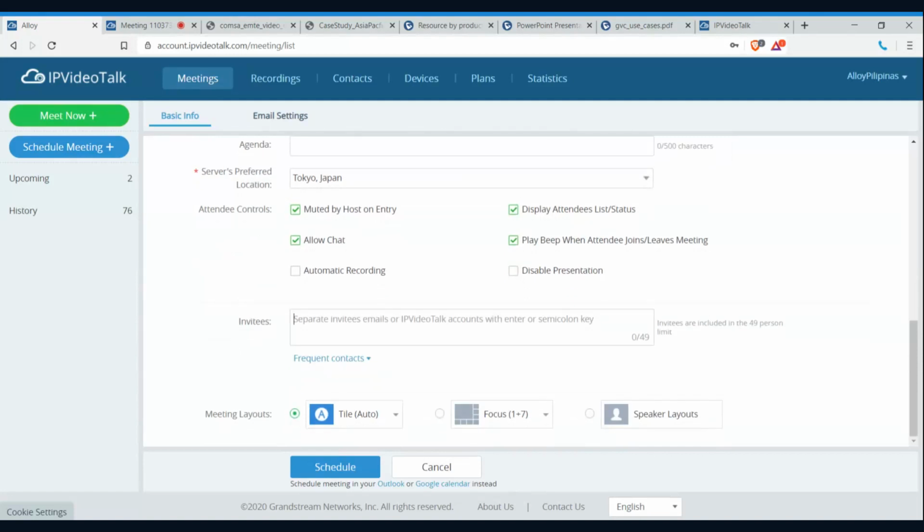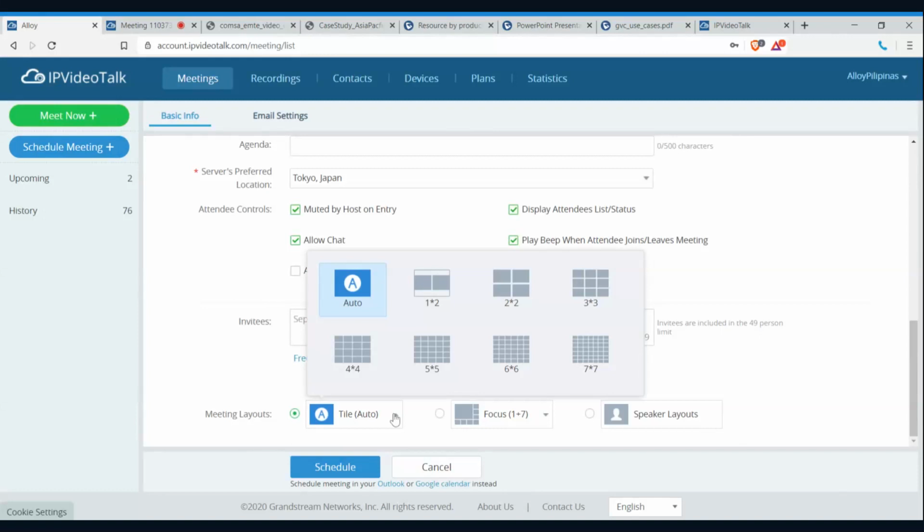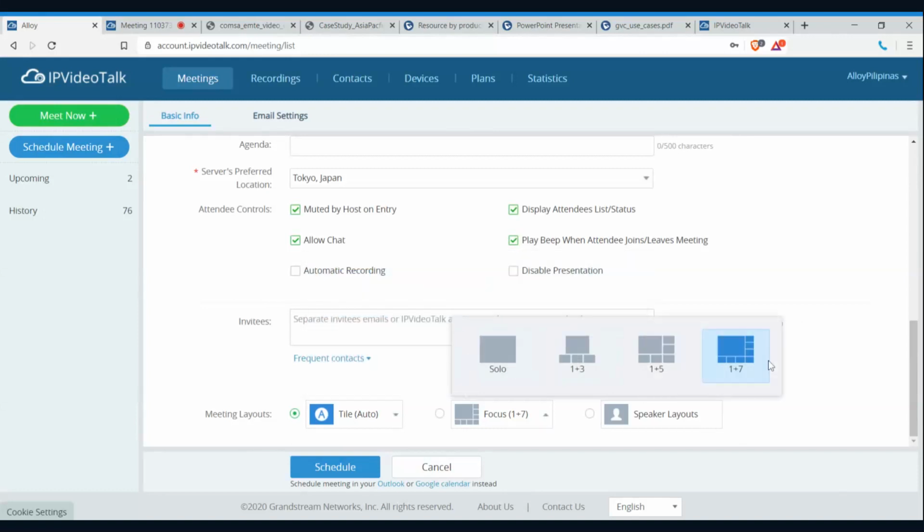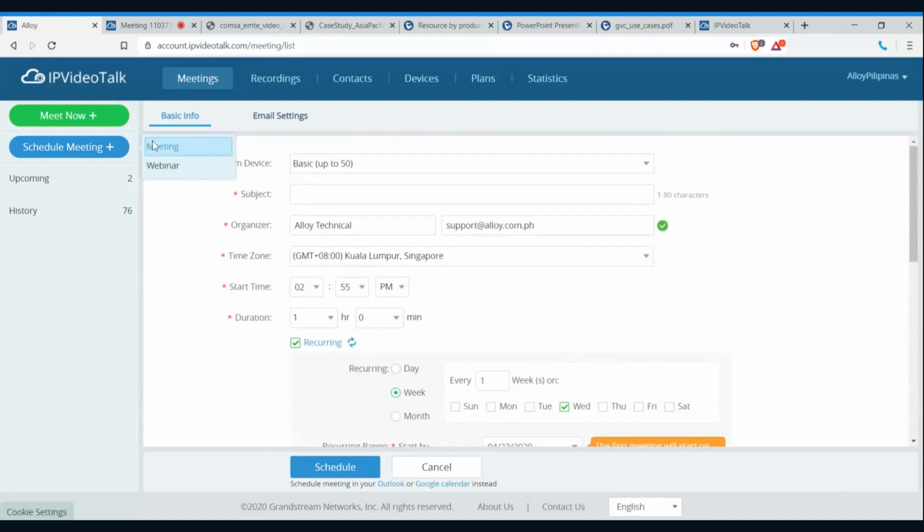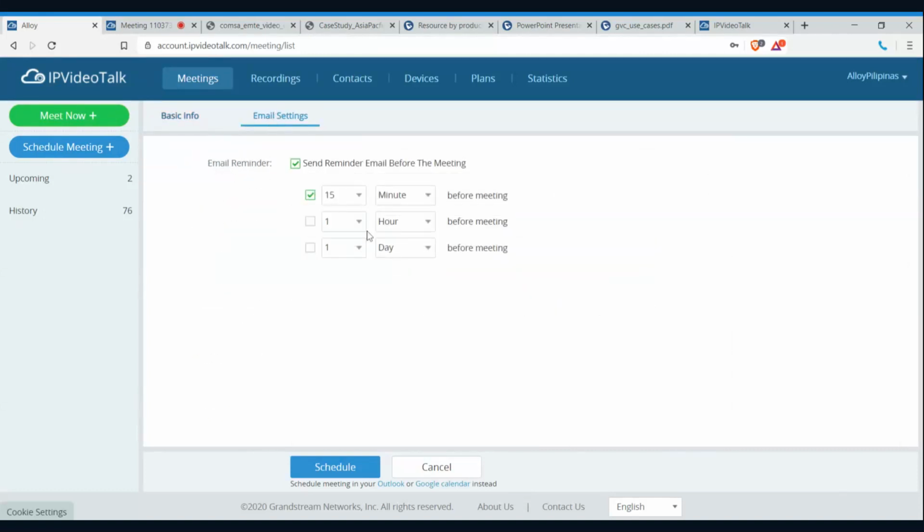So again, you're able to invite participants using the IPVideoTalk accounts and emails. Just like what we had earlier, the layout is the same thing in the environment. So here it is, email settings. This is just the reminder before the meeting starts.